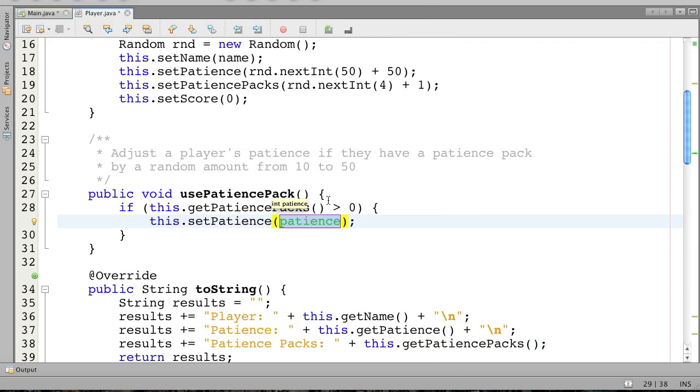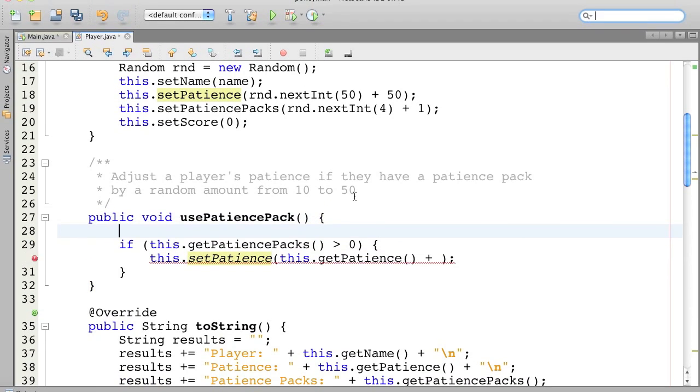Now this is where it gets a little bit tricky. I don't know what this value is in here yet. So what I do know is I'm going to add whatever this new value is to the existing value that the player has for their patience. So I want to start off with the player's current patience, and I want to add to it a certain amount. In this case, that amount is going to be some random value. Now, in this method, I don't have a random number generator, so I'm going to need to create one.